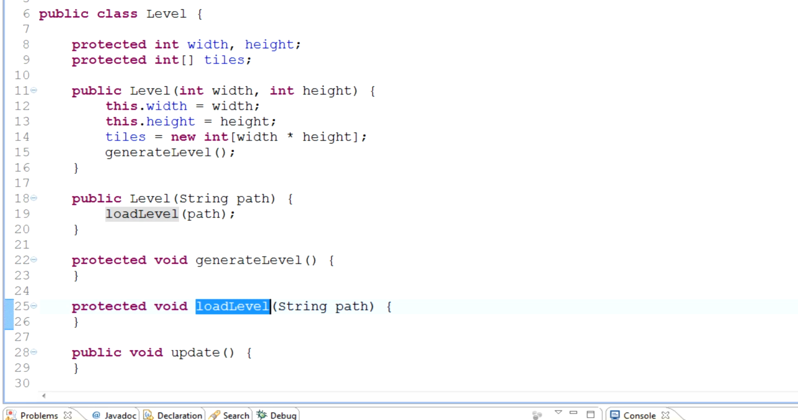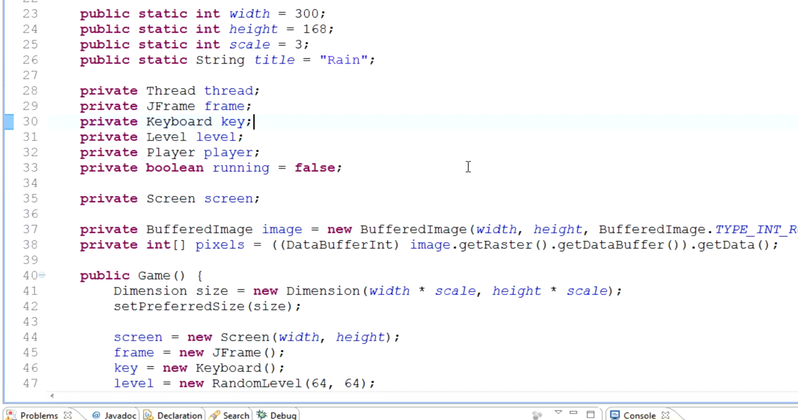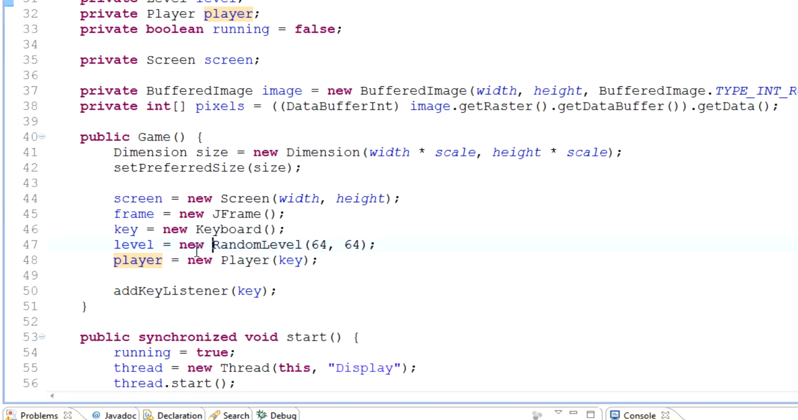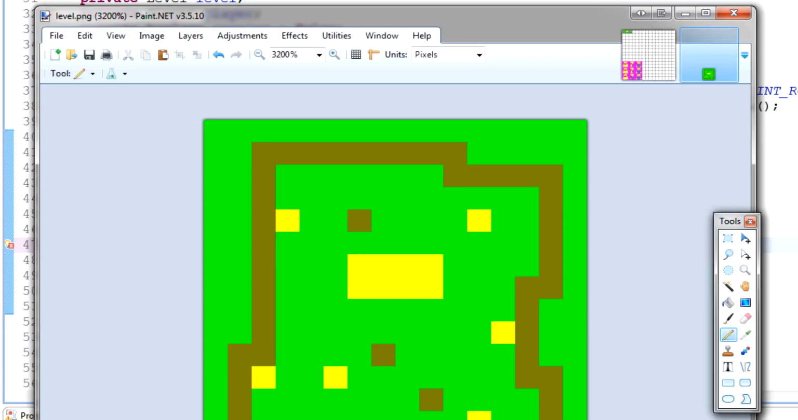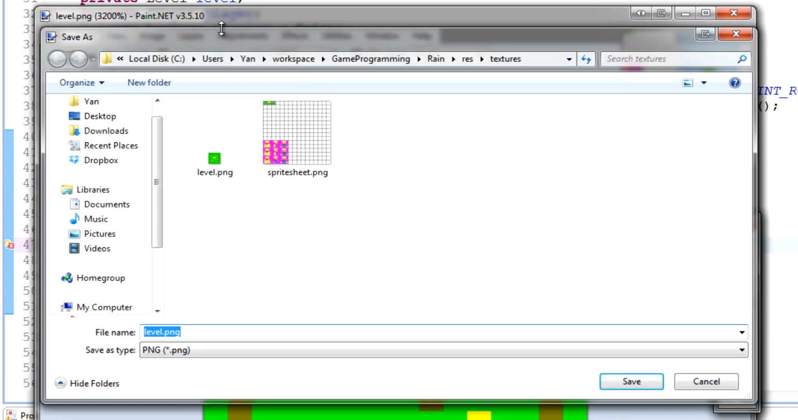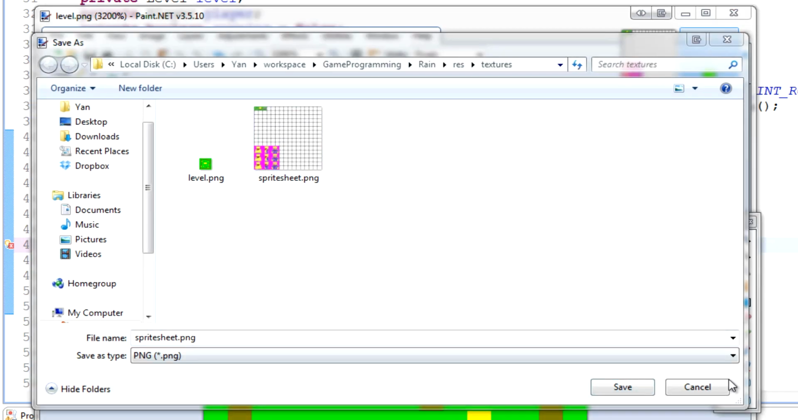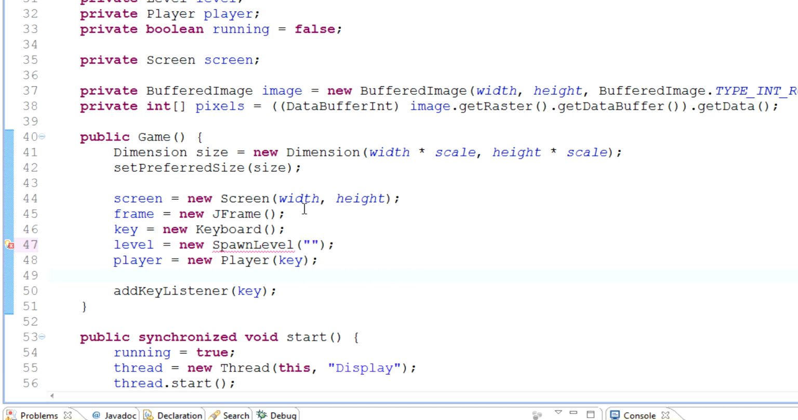So if we actually go back into game, where's our original game.java, here we go. Then you can see over here that we had a level, right? And that the level was actually equal to new random level. Now, instead of doing that, let's set the level equal to new spawn level. And of course, let's type in that path, which we just called level. So I think if I am correct, I'll take a look at the hierarchy again. It's in the same folder as our sprite sheet, which makes it a lot easier.